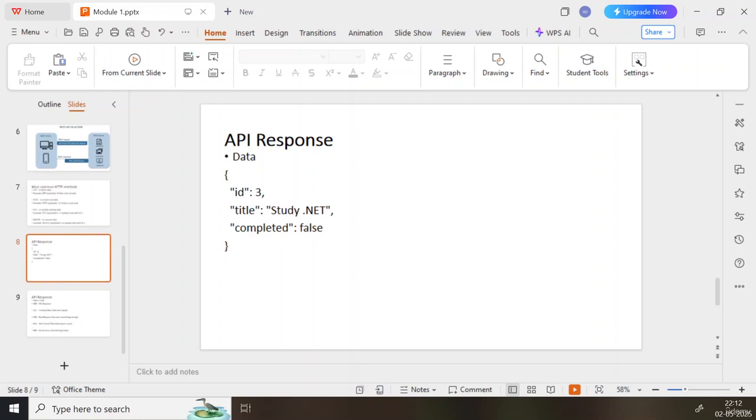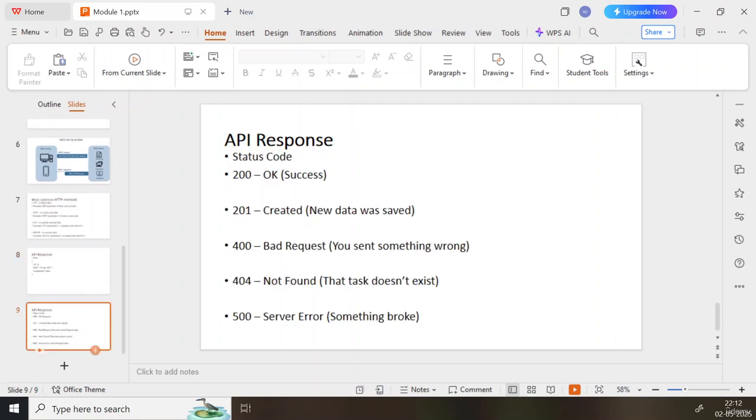And coming to the last one, the status code. The API response can have a status code as well. The status codes are usually 200, 201, 400, 404, 500 or 401. By using status codes we can understand what is wrong with the request. If it is 200, it means the request was successful. If it is 201, it means new data has been saved to the server.